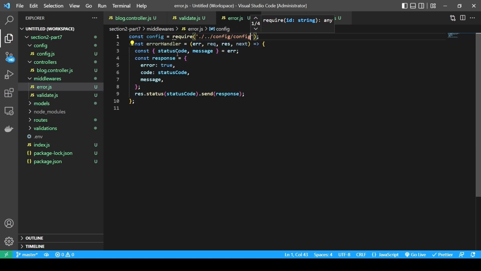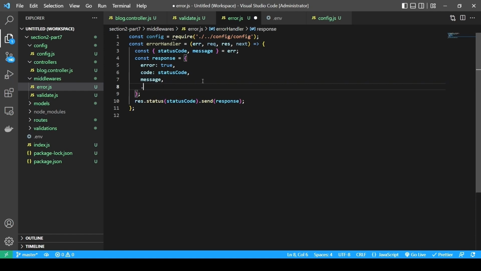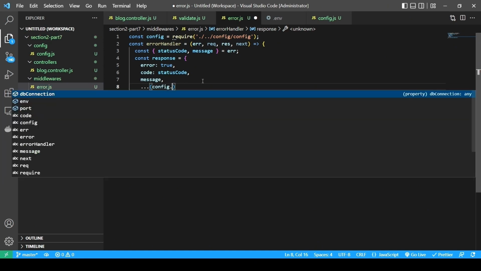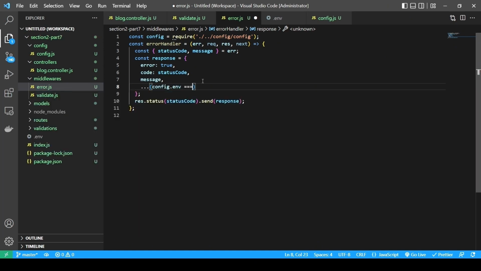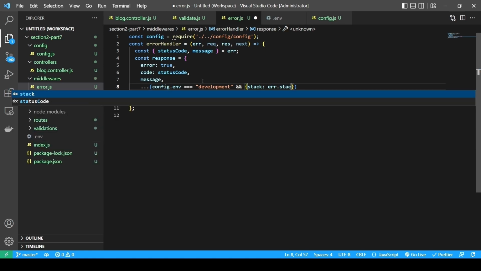And the last data that we want to send is the error stack, which is the detailed information about the error. So I'm using the three dots or the spread operator to expand and add the stack to the object. So let's check if config.env is equal to development. That means we are in development mode. So let's add the double AND operator and an object with stack set to error.stack.